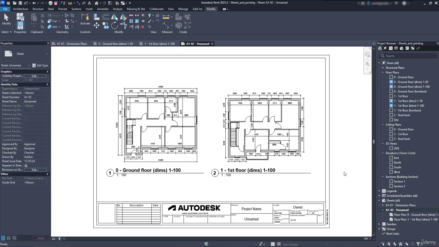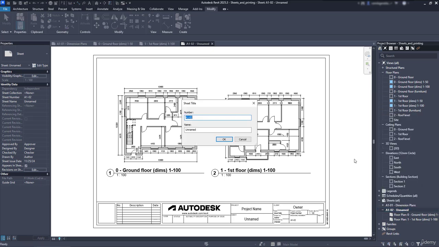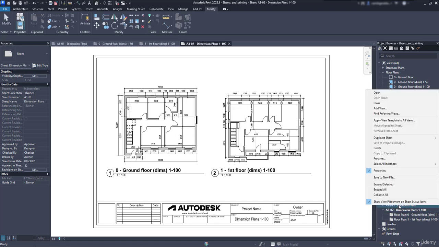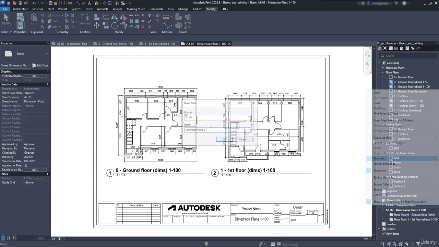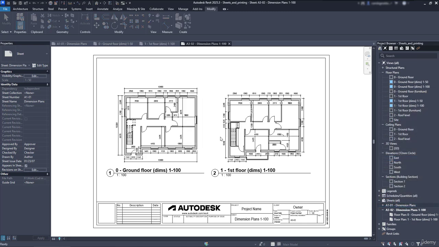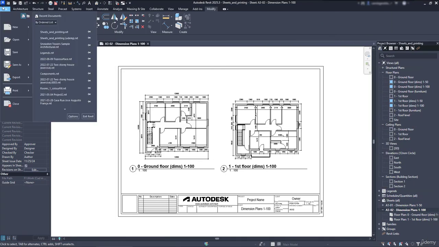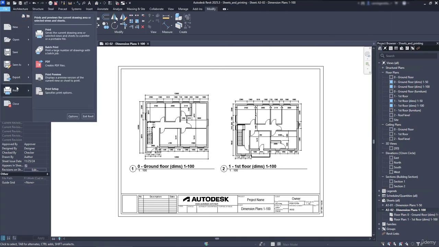Finally, let's learn how to print the documentation in Revit. First, rename the sheet and change the number to identify this is an A3 paper. On the name, add 1/100 because it's the scale we are using there. Then add also the note 1/50 to the A1 sheet. To print, open the File tab and select Print.